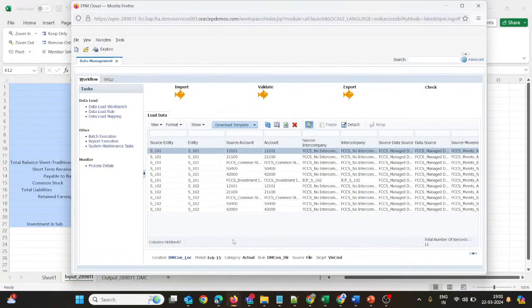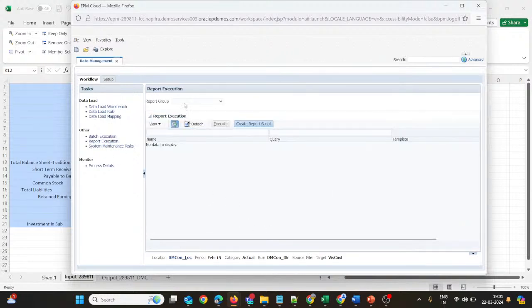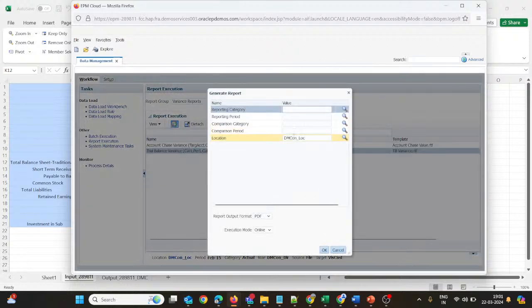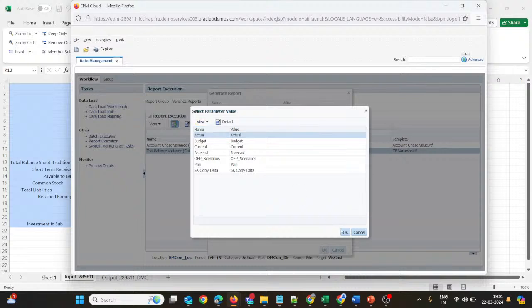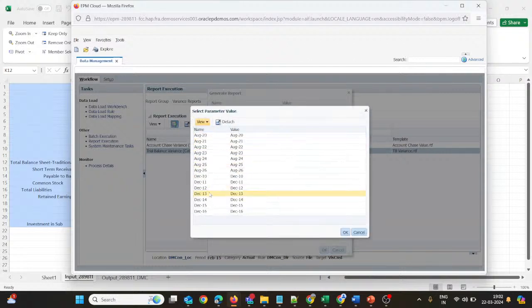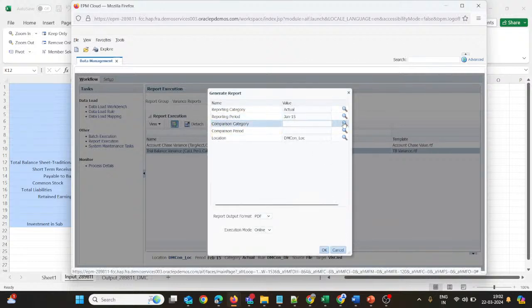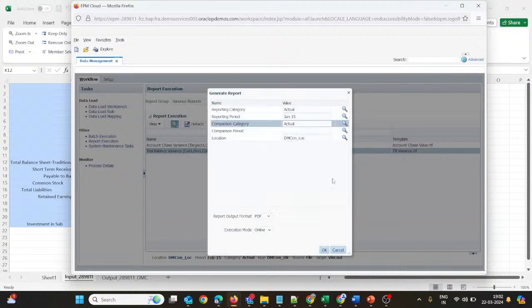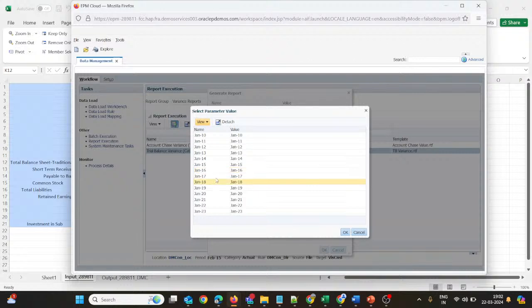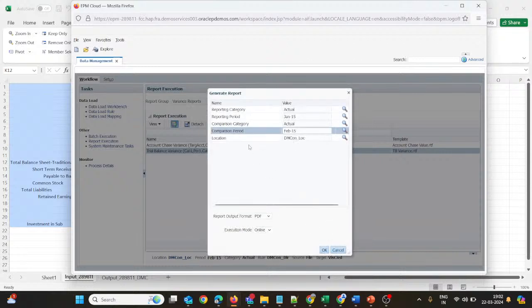Okay, and we will go here to DM. Our purpose here is to see whether we will be able to see the report for this also or not. Under this report group, we have this variance report, and for this trial balance, just execute it and select the reporting category. It is already the actual one. Reporting period is January 15. Comparison is also the actual one with another period, Feb 15. Okay, and let's generate the report for this location.